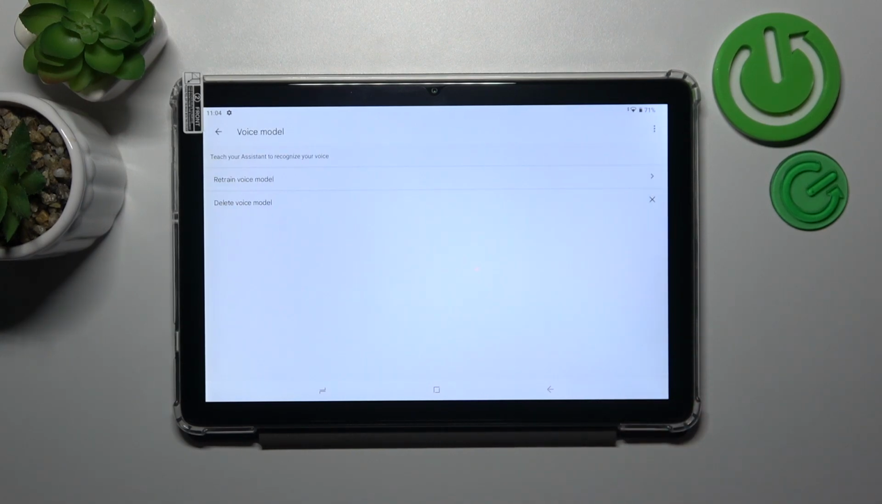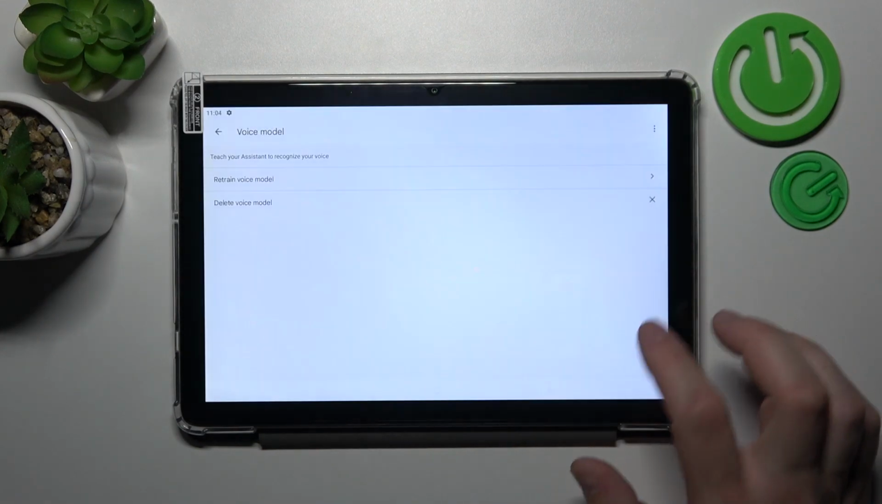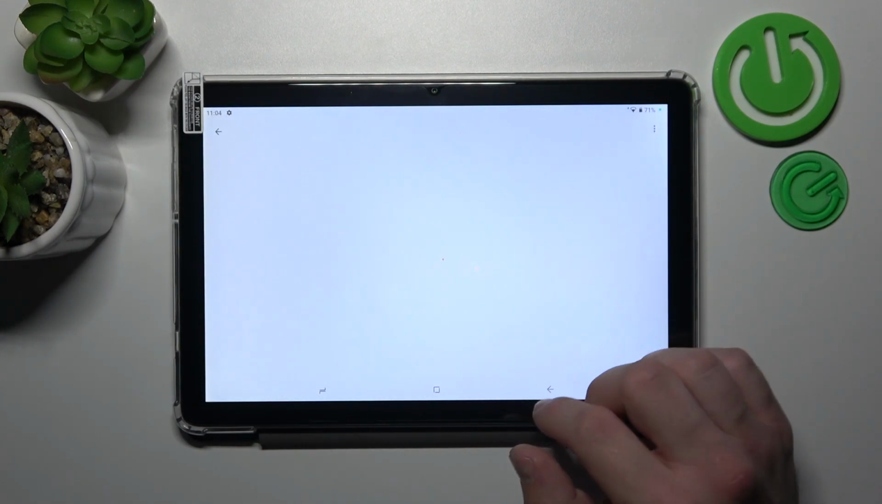Tap next and let's try it out again. Hey Google. Okay Google. Now we are sure it's working, let's go back and enter lock screen.